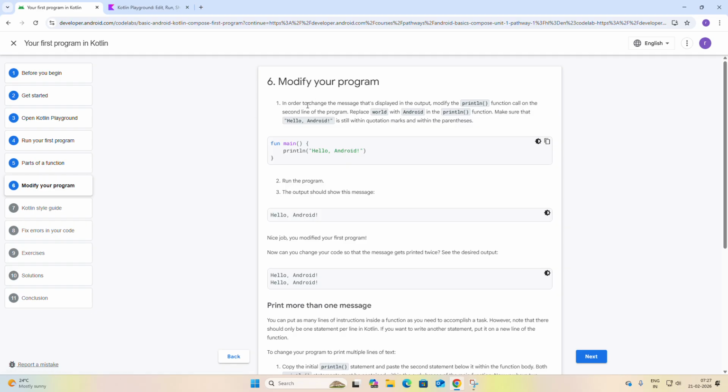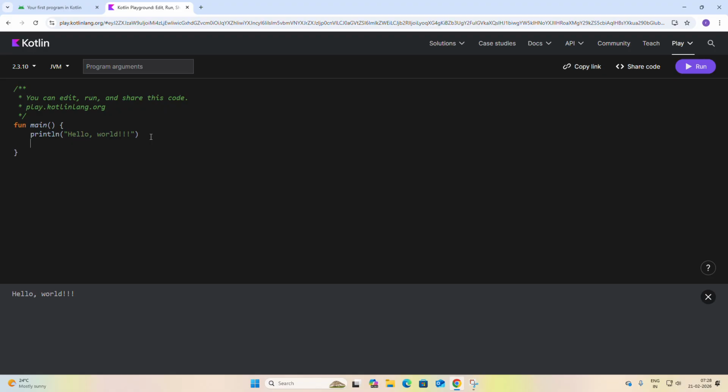Modify your program. To modify our program, we need to make changes. So here are the given changes. Run the program. The output should show like this. Yes, the prior output is this. We need to make our output like this. So just add this same line, println Hello World, with a single exclamation mark. Just click on run. The two statements will be printed.